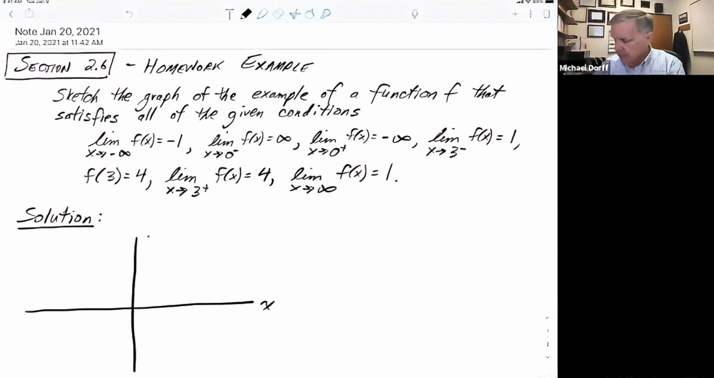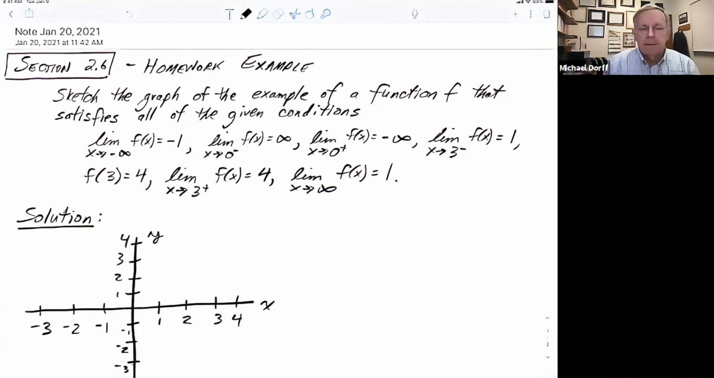So I have x, and I'm going to put some marks here for my values. So 1, 2, 3, 4, -1, -2, -3 on the x-axis, 1, 2, 3, 4 on the y-axis, and -1, -2, -3 on the y-axis. Now, it may be that I'll have to redraw this graph later, but this will give me a practice to see how things go. So let's look at all of these conditions one at a time.